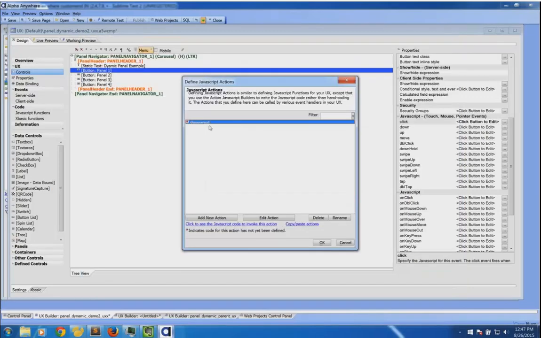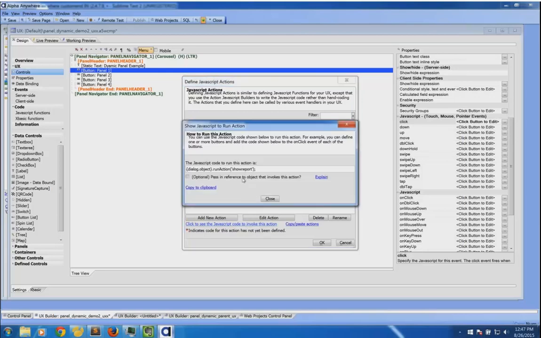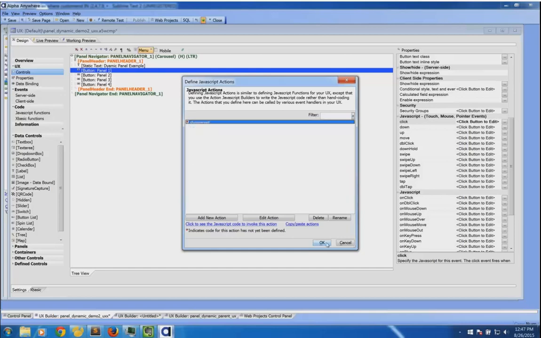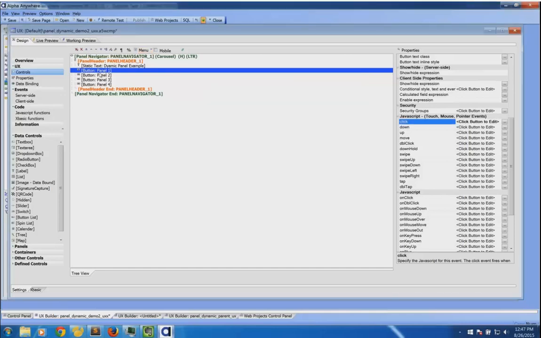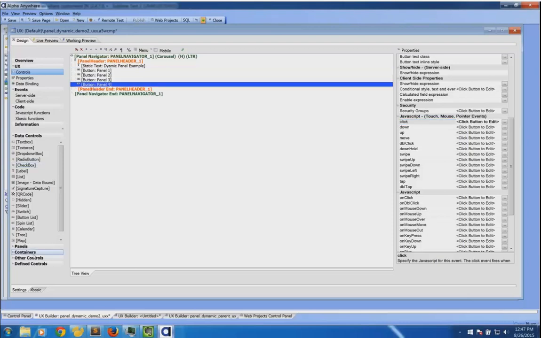Okay. So you'll notice I now have a new action JavaScript which is not associated with any specific button, meaning it lives at the UX level, the form level. If I ever want to trigger that, I can click this, and this is the little piece of JavaScript, dialog.object.runActionShowReport. Now I can copy that JavaScript, and anywhere in my interface I can run it and it will perform that report activity.